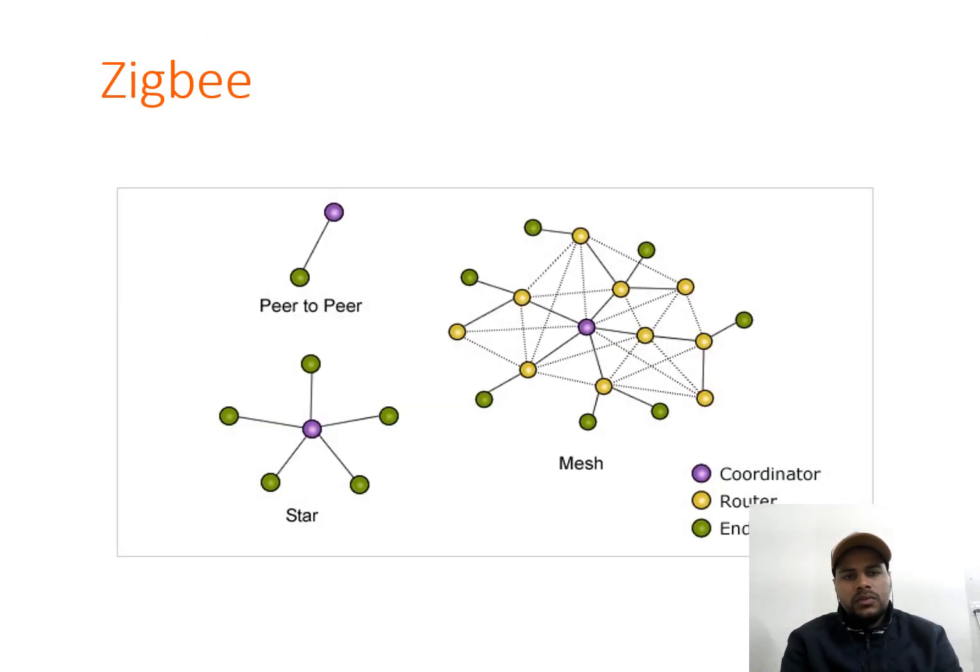Zigbee is also a protocol used for communication between different devices so that they can exchange and share data among themselves. As you can see in the diagram, the blue nodes stand for the coordinator node, yellow is the router, and green is the end node. First one is P2P, peer-to-peer. All the coordinators are connected to the end nodes. Green ones are end nodes.